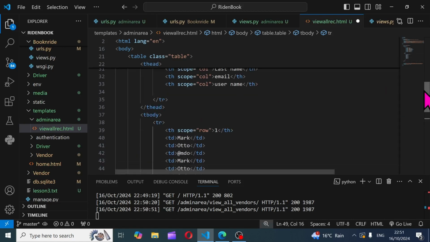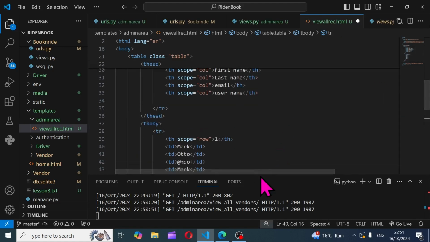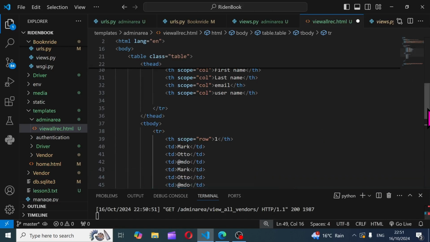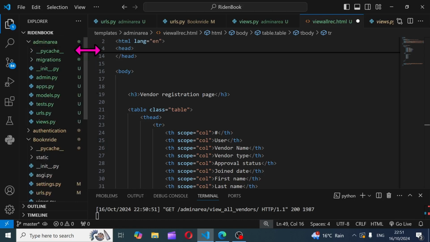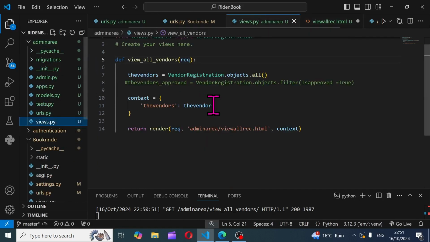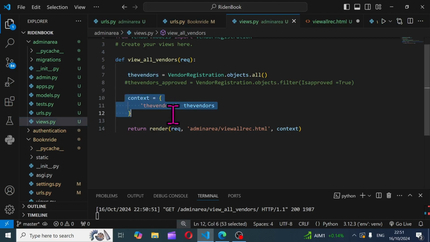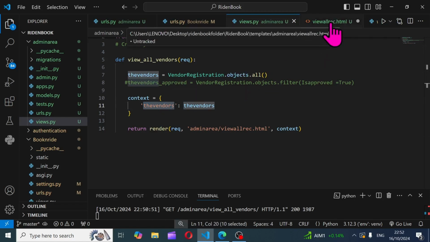Now to access the vendor record on our HTML, I'll go to this, admin area, views. This is our context dictionary that we passed in here. You need to access the record, this vendor object.all, using this name, the vendors. So just copy this, and then you go to your viewallwork.html.